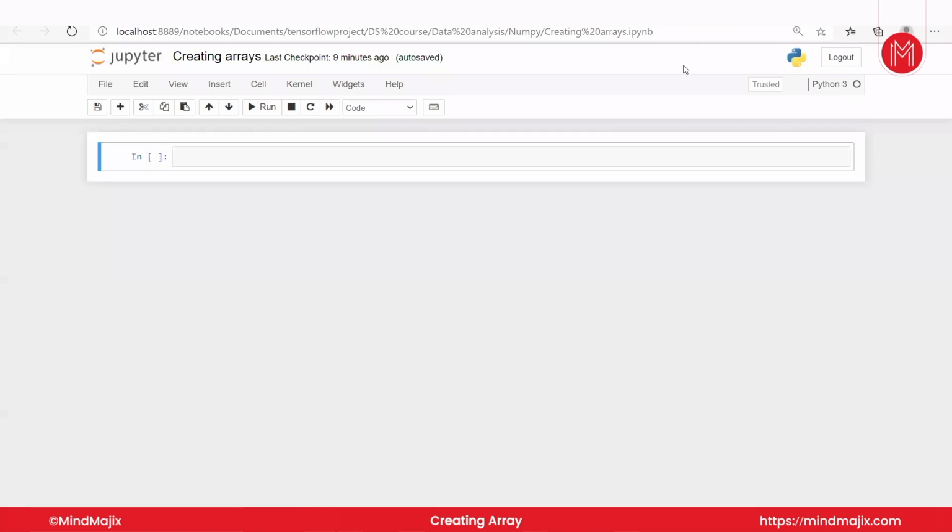In this practical session, we are going to learn about the NumPy library. This is the first lesson based on a practical of the NumPy library. In this session, we will see how to create arrays. That is the very basic thing with NumPy. So how do we start working with NumPy?